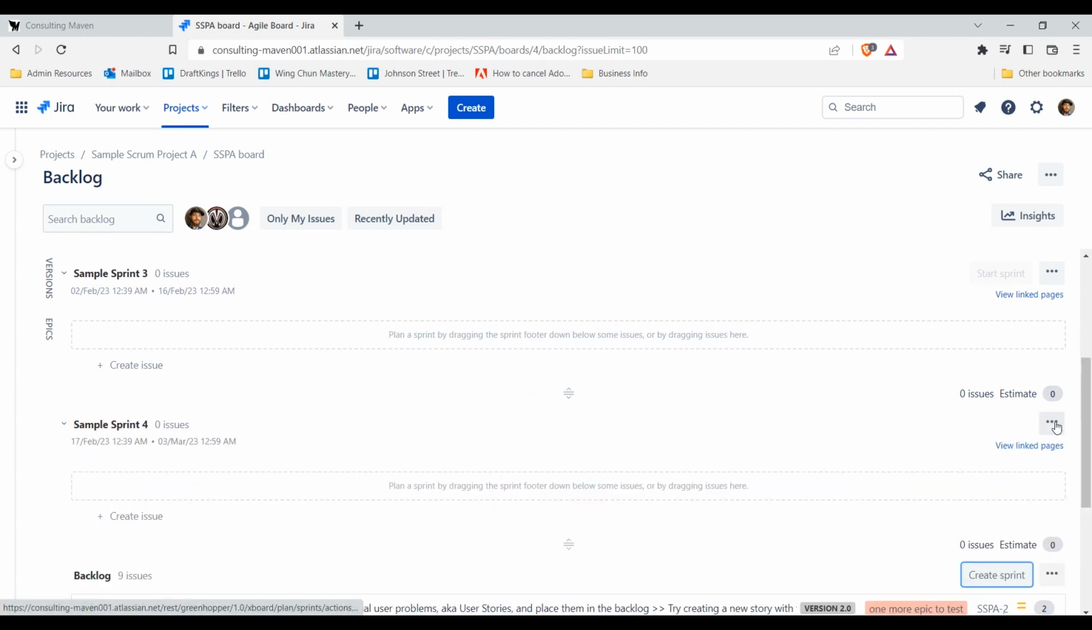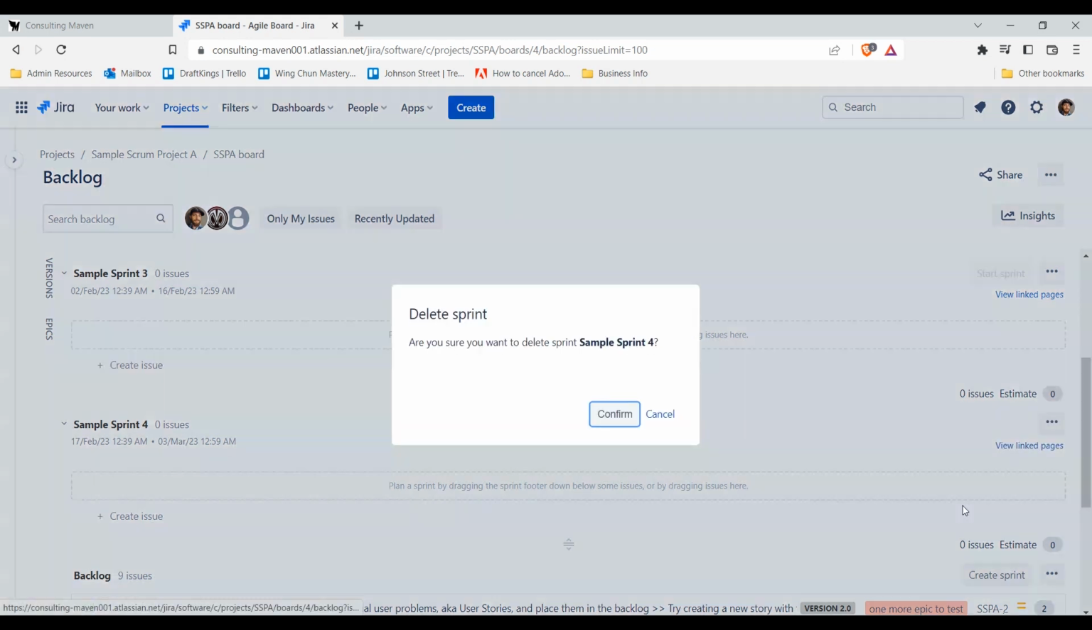Here we can try deleting a sprint, but first let's do move up, because you can actually switch the sprint positions, move the sprint down, etc. But right now we'll delete this extra one.